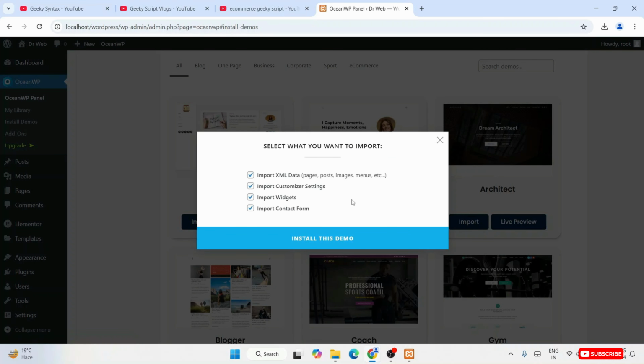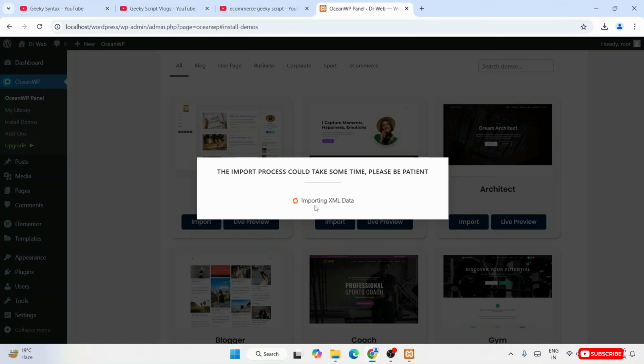So here it is telling whether you'd like to import all these different things, like XML data for pages, posts, images, menus, everything, then import customizer settings, import widgets, import contact form, everything you want. Just simply click on install this demo. Immediately you'll see it importing our XML data.